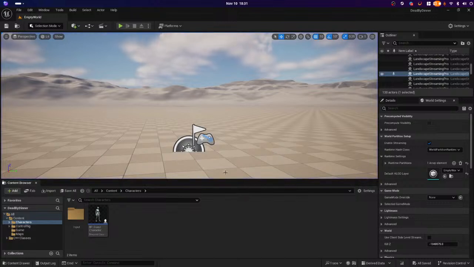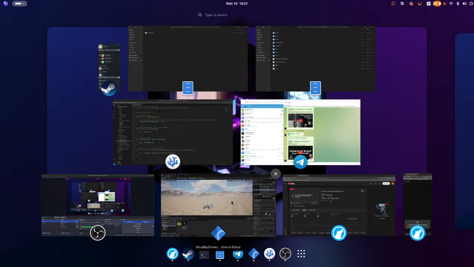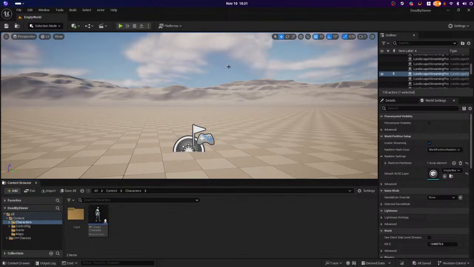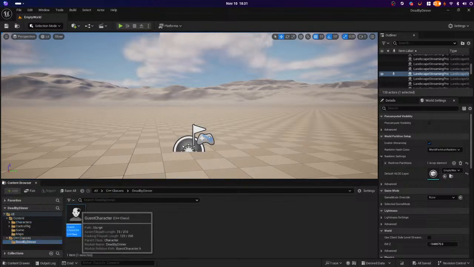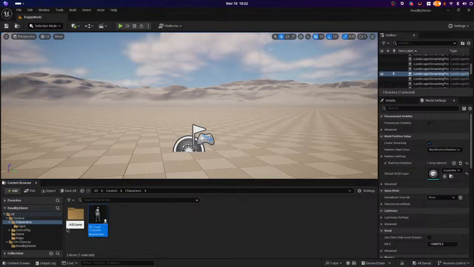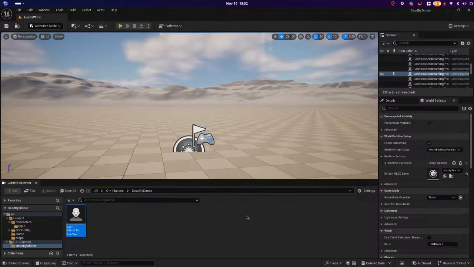Now, the problem is, this is a nice, painful method of watching me read things. Let's take a look. I'm just going to go on my phone. So one thing I've got is this is a C++ project, so I do have C++ classes. I needed to set up my character class as a C++ character, so I've got that. And then I have the blueprint based on this, and I'll be adding some C++ stuff into there.